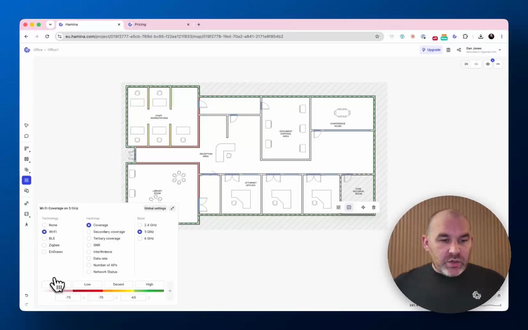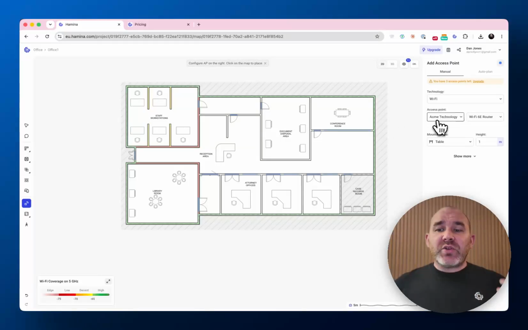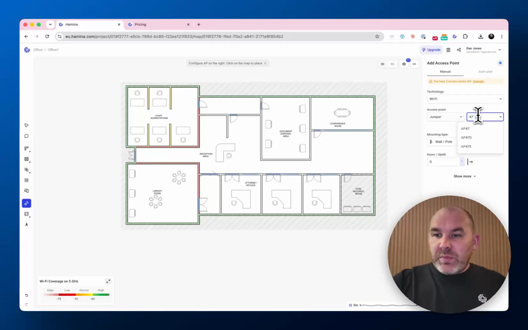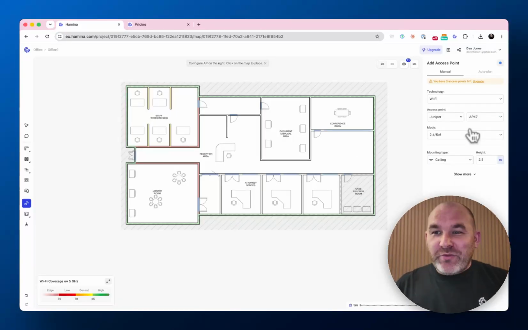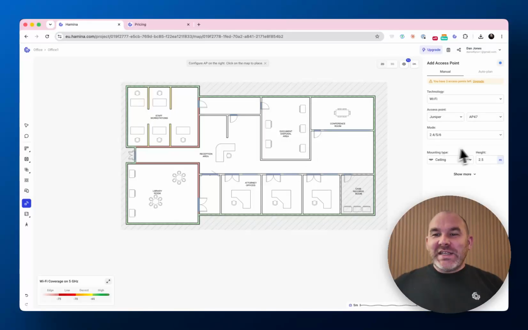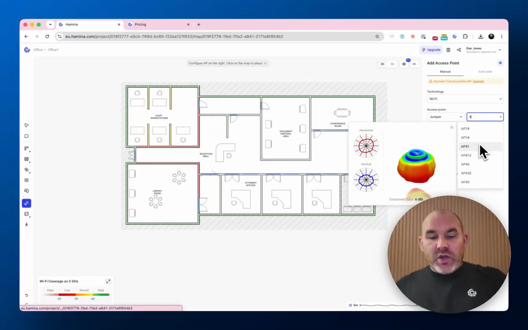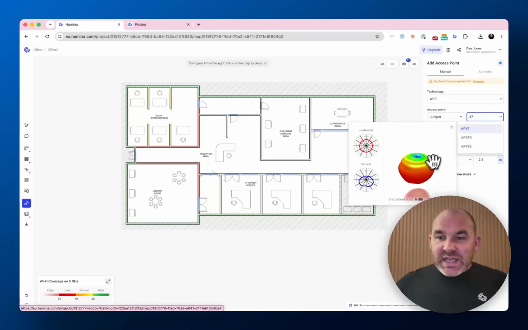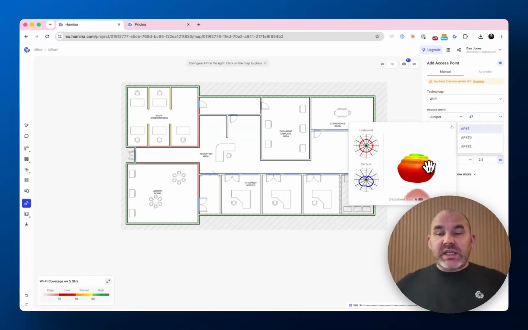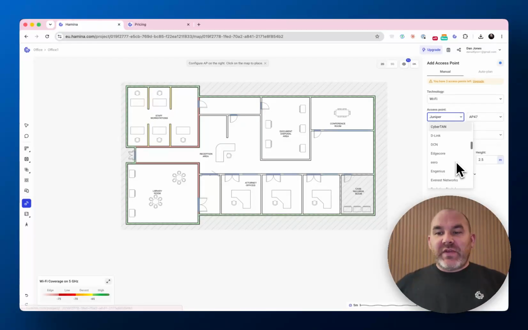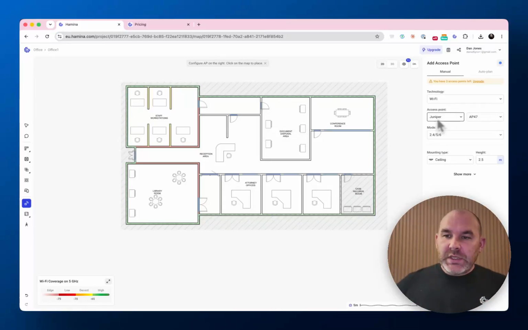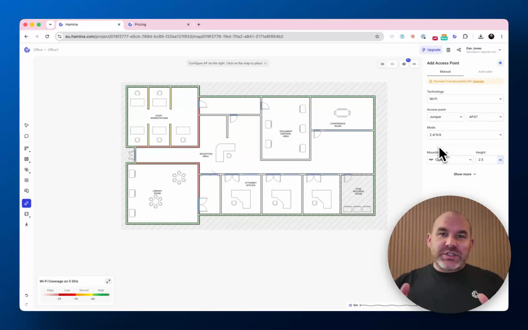Okay, so I'm going to turn on the 5 gigahertz coverage for the Wi-Fi so that we can see it. And now we're going to go and choose our access point. So let's just pick, say, a Juniper AP47. It's actually what I've got in my room right here now, which is why it came top of mind. And what you can see here, if I hover over the 47, this is the antenna pattern that you get from that AP. So the nice thing is, out of all of the hundreds of thousands of APs that we've got in here from all the different vendors, we have antenna patterns for all of them. So it's not just a generic round circle that you're putting in here. It's the actual antenna pattern that you're getting from that AP.